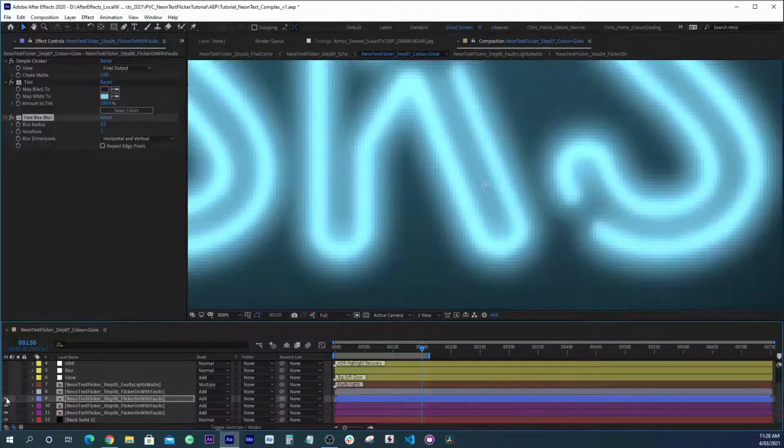Now if I zoom right in, you can see the effect of that blur, and even now maybe I'm thinking that blur is slightly too strong. I might just make that 0.15.